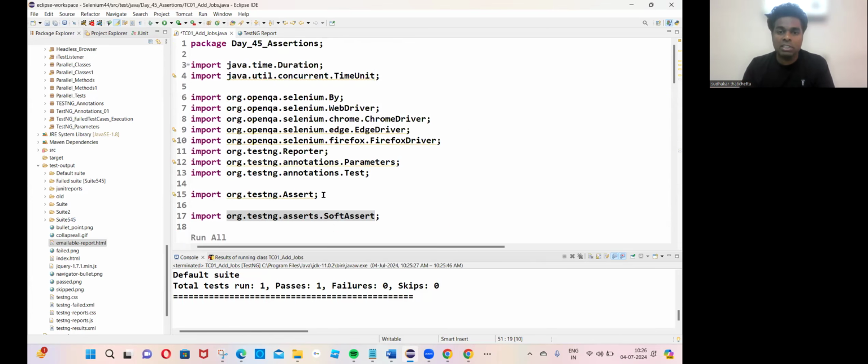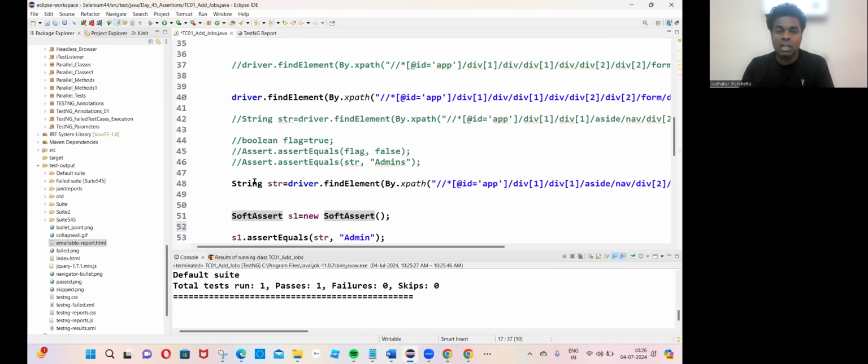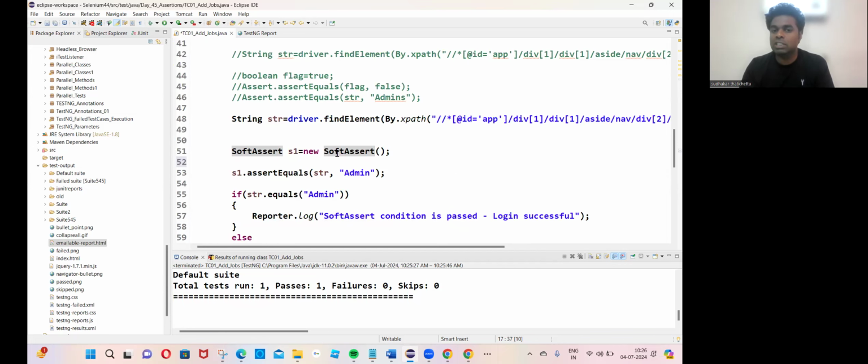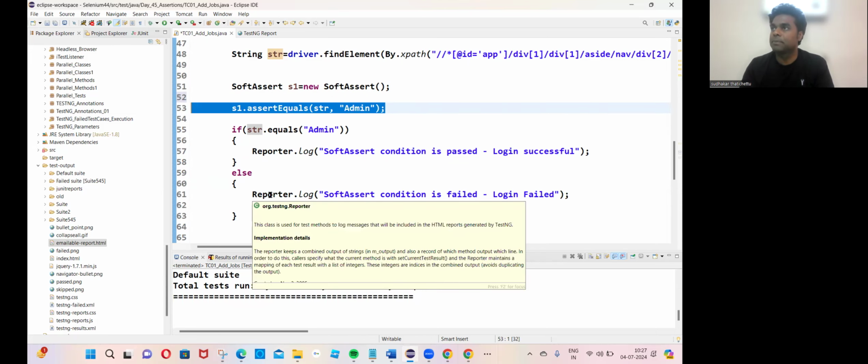To write soft assertions, we use the supporting class SoftAssert from org.testng.asserts.SoftAssert, and we create an object: SoftAssert s1 = new SoftAssert(); and s1.assertEquals, where we write the actual value and the expected value. Actual value means what is in the system. Expected value means as per the requirement. If the values are matching, then I am writing the log statements. Got the point? So these are nothing but soft assertions.